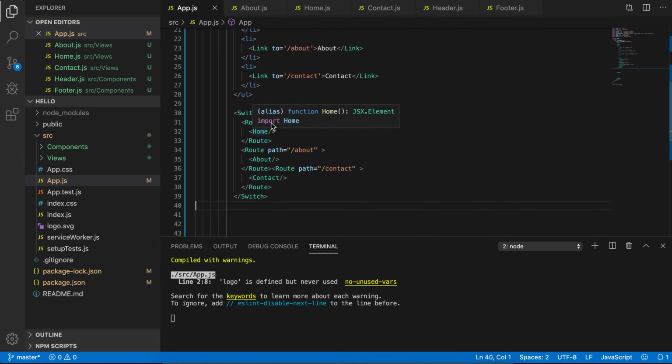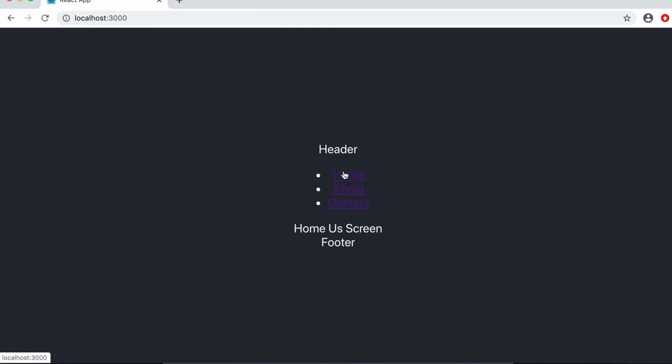When we click on home, we will be redirected to the home view. In the same way, when we click on about, we will be routed to the about view. For contact, we will be routed to the contact view. Let's save the changes and go back to the browser. So as you can see, when I click on home, we can see the text as we have written in the home view, home screen. Same with the about screen and contact screen.